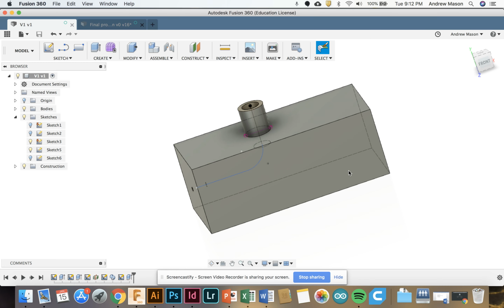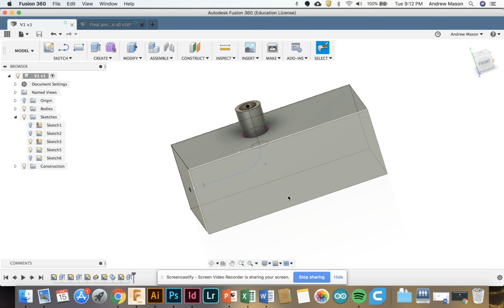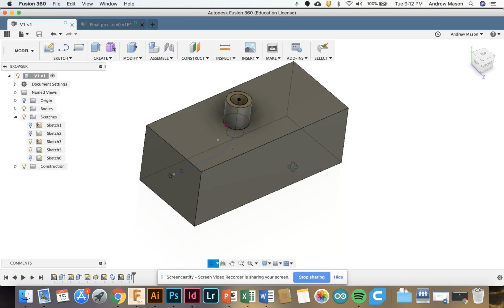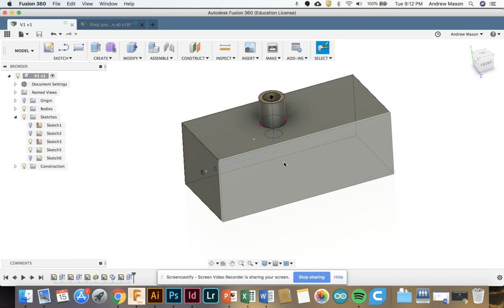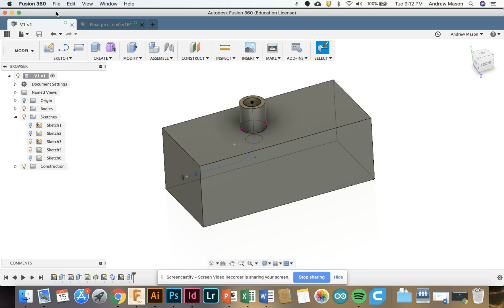Hi guys. In this video, we're going to look at modifying the shape of our balloon-powered racer. Just before we start, though, let's just have a look at saving our work. So we click on File, Save As.